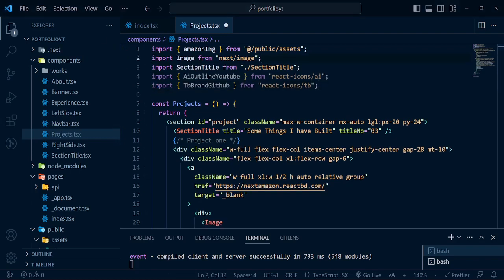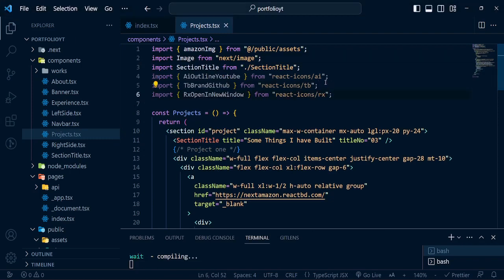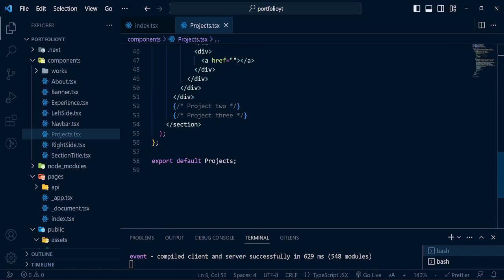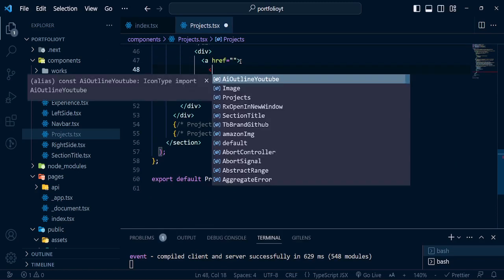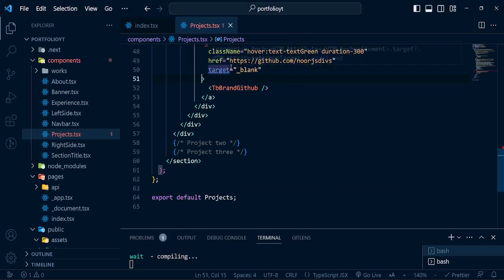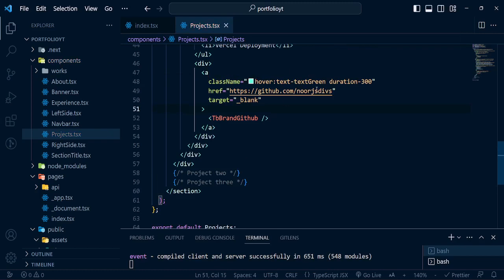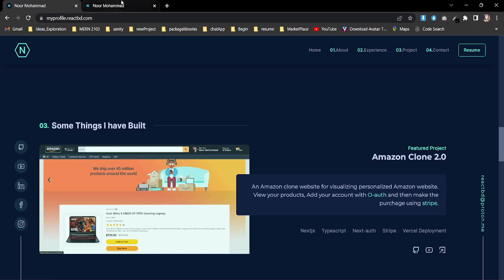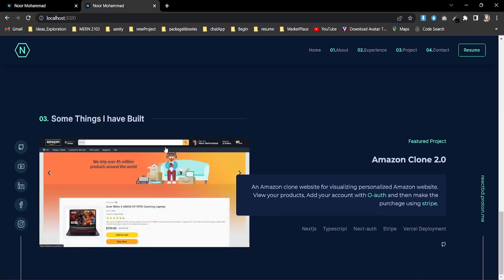Also, it's going to be another icon. Okay. So now, in that anchor tag, the first one will be GitHub. And for that GitHub, I'm also going to implement some hover effects. As you see, whenever I'm hovering, the text will be text-screen with duration 300. So that's the same as you can now see the GitHub is available over here.